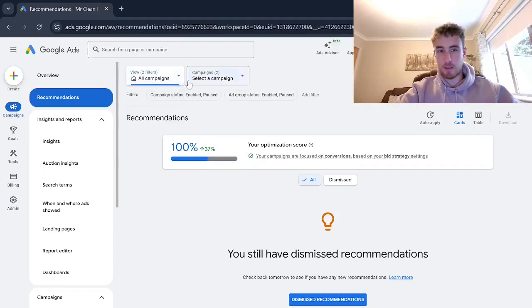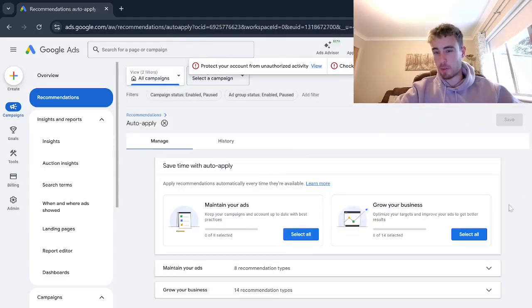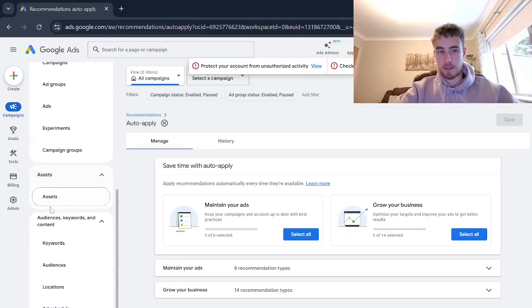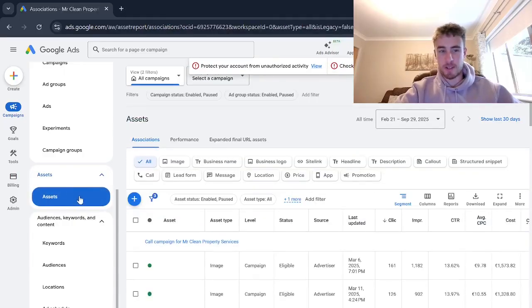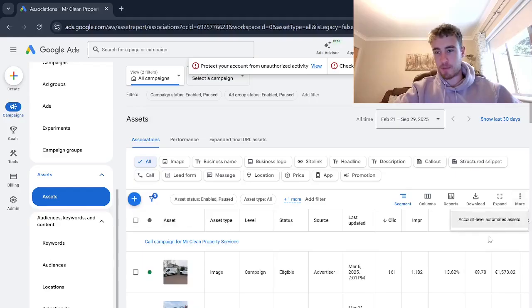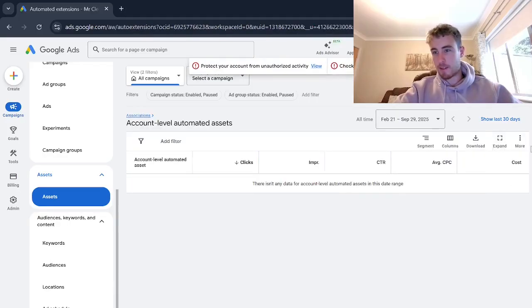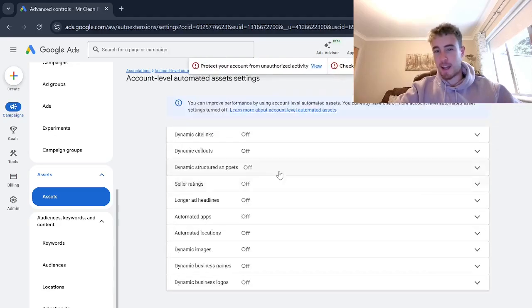And on that point as well, it's also worth going to all campaigns and just checking auto apply to make sure that you don't have any auto apply recommendations turned on. And lastly, on the point of recommendations as well, or auto apply in assets, then what you also want to do is go to more, account level automated assets, go to more again, and then advanced settings. What you want to do here then is just make sure that all of these are turned off as well, especially if you want to make all of your own assets, because you know what's likely going to perform better for your business in terms of the way your ads are displayed as a whole. We'd always prefer making our own assets than having these turned on. So on the point of recommendations and things being automatically applied by Google, it's just worth having these turned off as well.